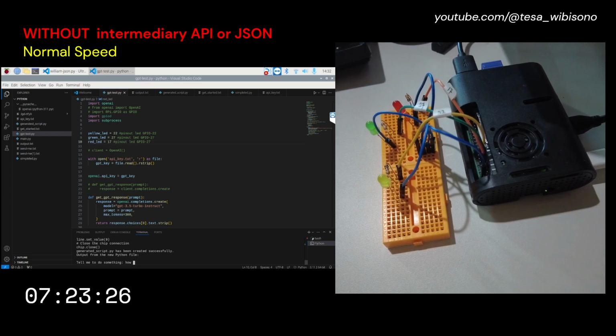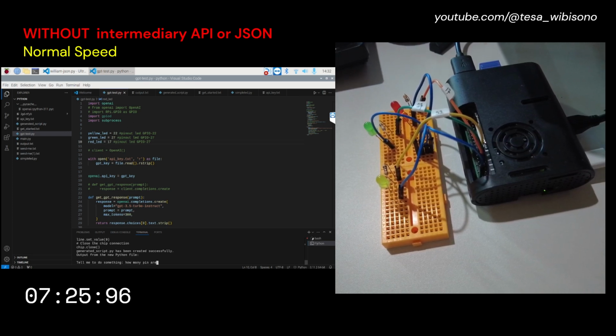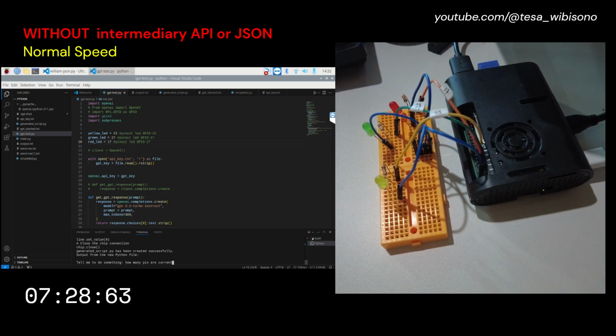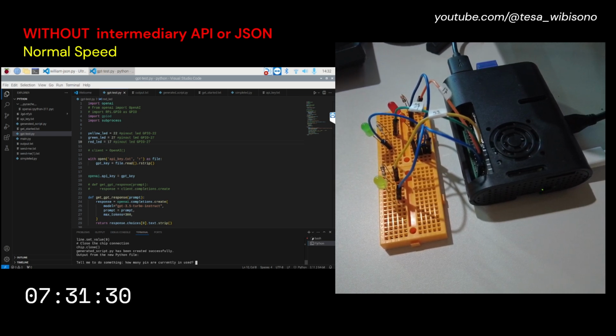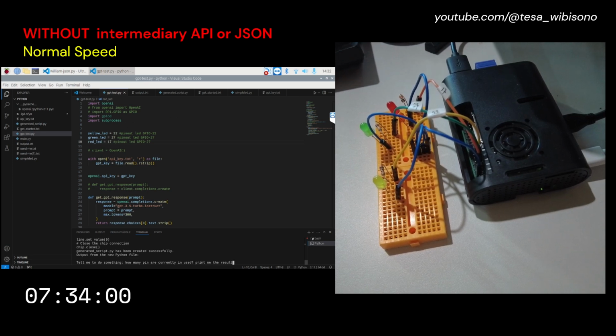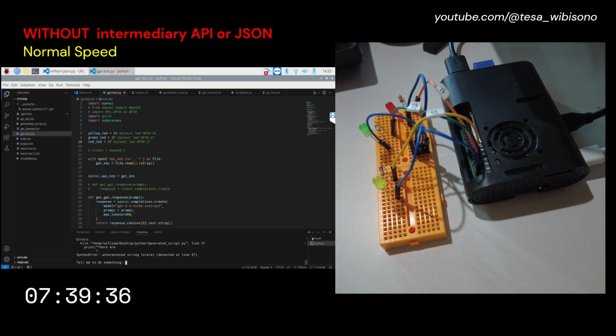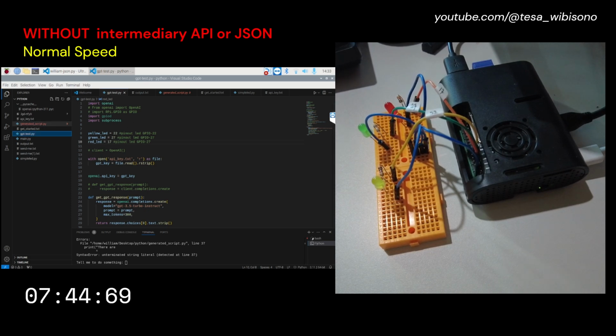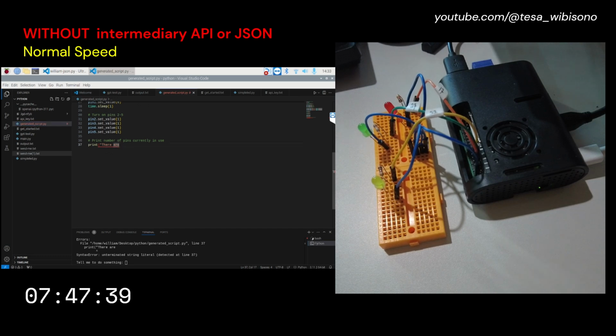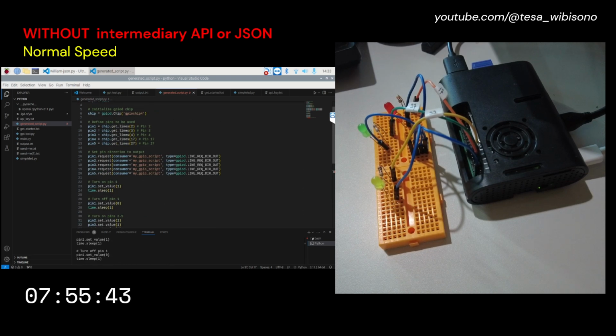Now, we're asking if the ChatGPT API knows which pins are currently in use on Raspberry Pi 5. Because there is no intermediary API or JSON, the ChatGPT API doesn't fully know which pins are currently in use. In the code generated by ChatGPT API, there are only 5 pins currently in use: pin 2, pin 3, pin 4, pin 17, and pin 27.